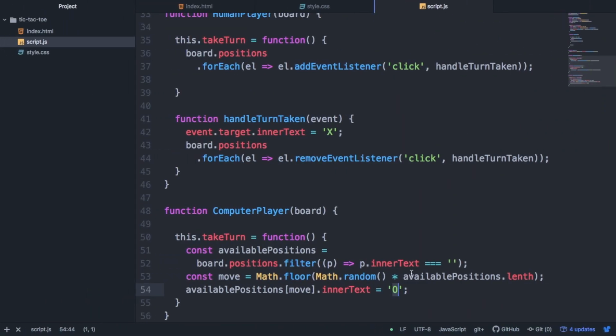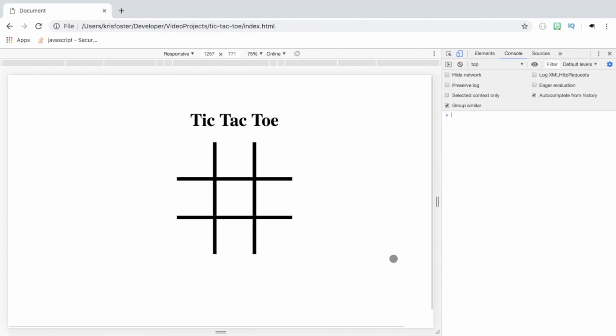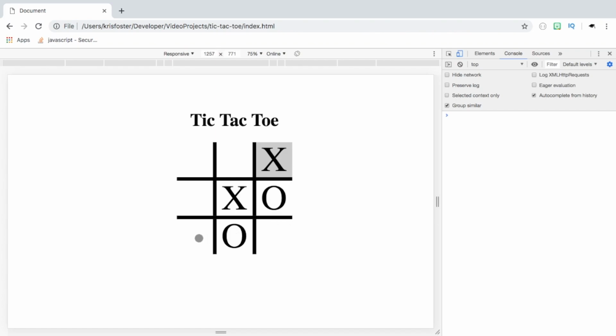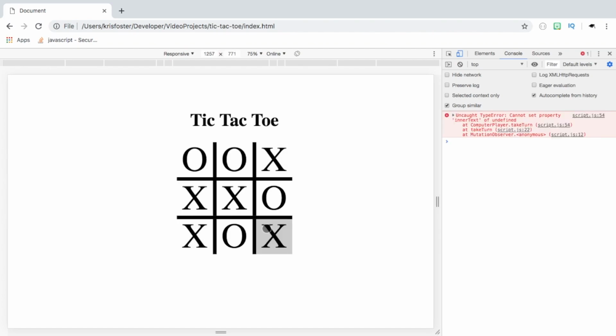So now if we refresh and hit anywhere, so something isn't right here. Length, spelling mistake. So if we try again, we can see I clicked X here in the middle, and the computer randomly picked O here. So I clicked X here, and as you can see, the computer isn't very smart. It just clicked O here. Now I click X here, and the game is just going to carry on even though it shouldn't. And now you can see it's still trying to carry on even though the board is full.